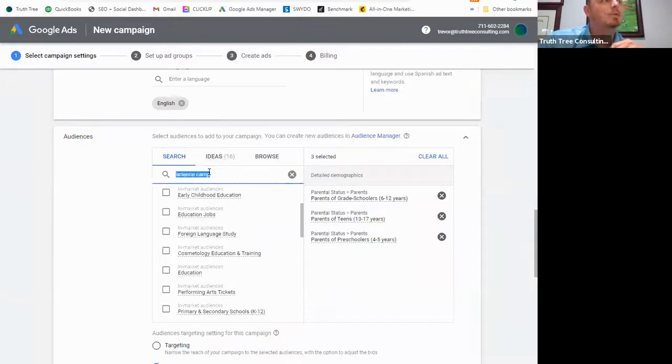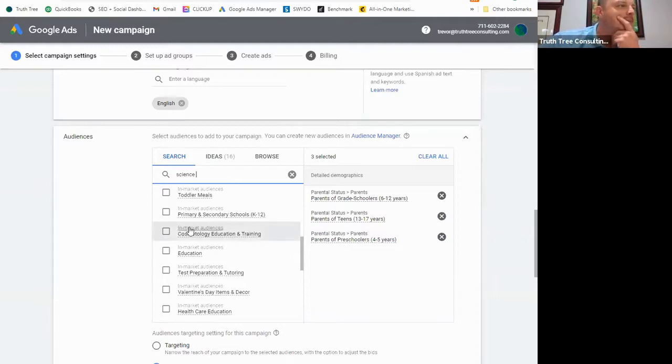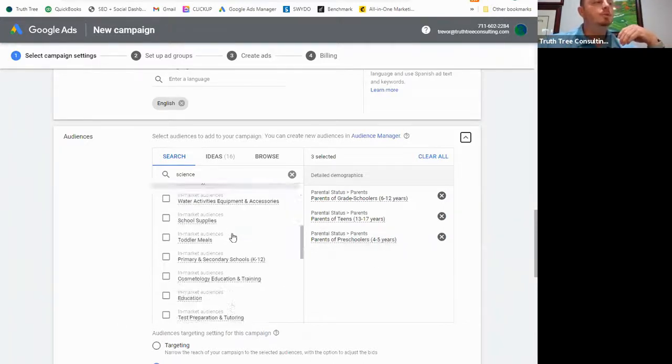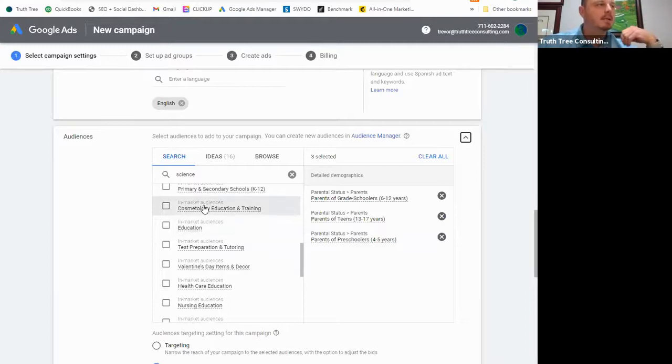But if you're like an outdoor, or I can type in science here, see what comes up. Let's see. We've already done those. So technology education, maybe you'd want to do some of that. Because the deal is that as smart as Google is, or Facebook, or any of these, they don't know every single parent in Howard County and Montgomery County that have 4 through 15-year-olds. So that's where you may want to include some other audience types that are in here.